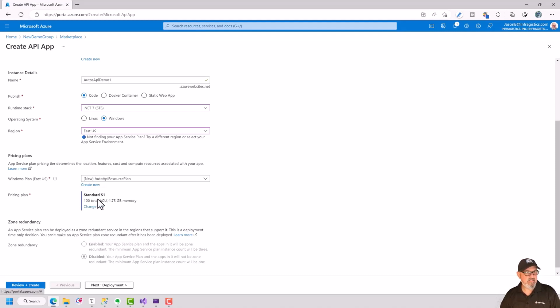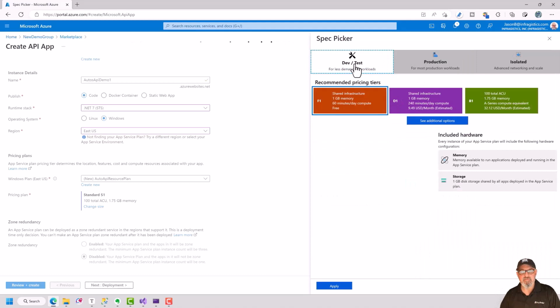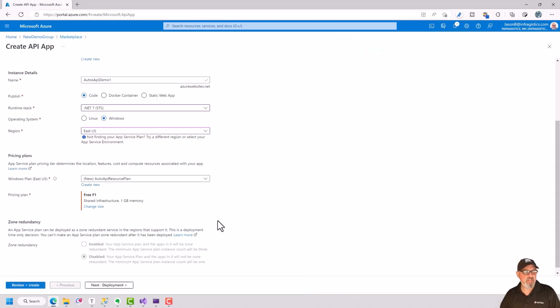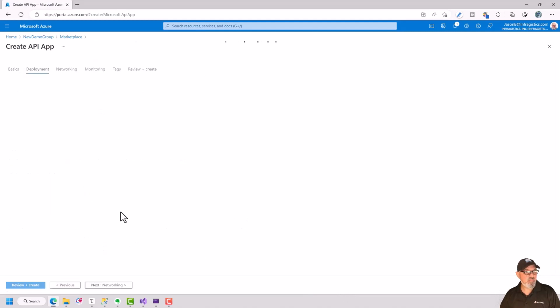And this is a standard S1, 1.7 gig of memory. If we click change size, this is a production one, which is probably going to cost me some money. 43 bucks a month is way too much, so I'm going to click dev test, and this is going to be a shared 1 gigabyte of memory, 60 minutes of compute per day, which is perfect for me. So let's go ahead and apply that, and the magic word here is free. So let's click next for deployment.